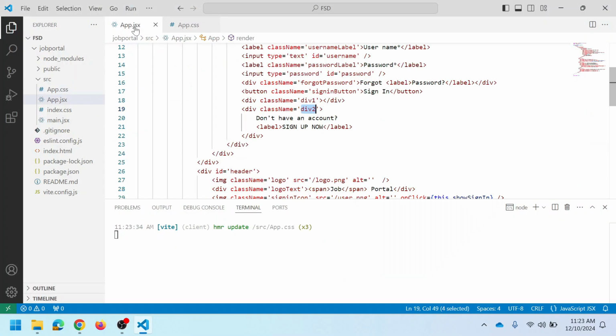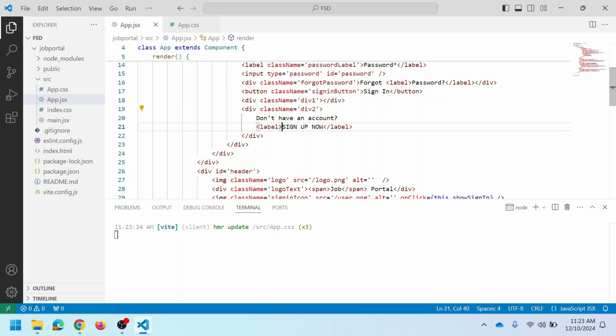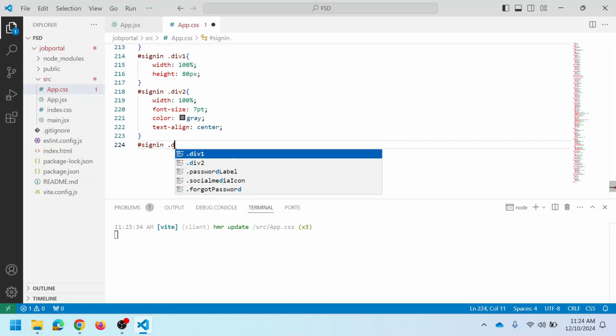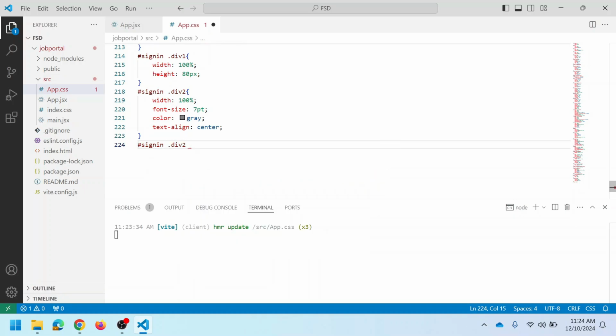Next we need to focus on the sign up now. So go to app.jsx. The sign up now is placed on the label. So next we need to define a style for this label. So go to app.css, start from parent element, sign in. There is a class div2 and then there is a tag label.